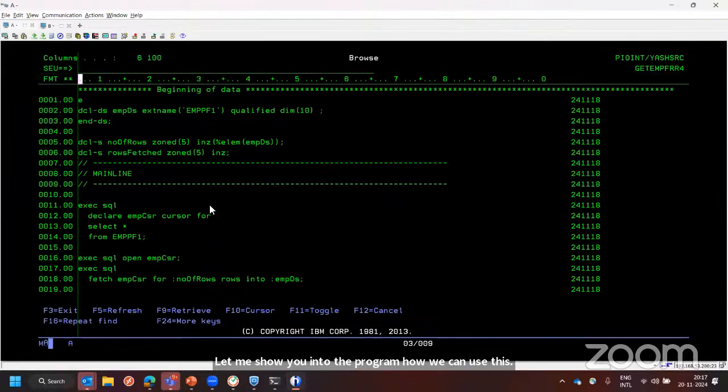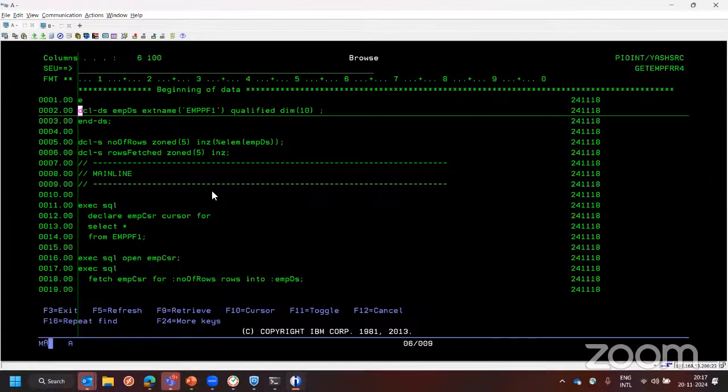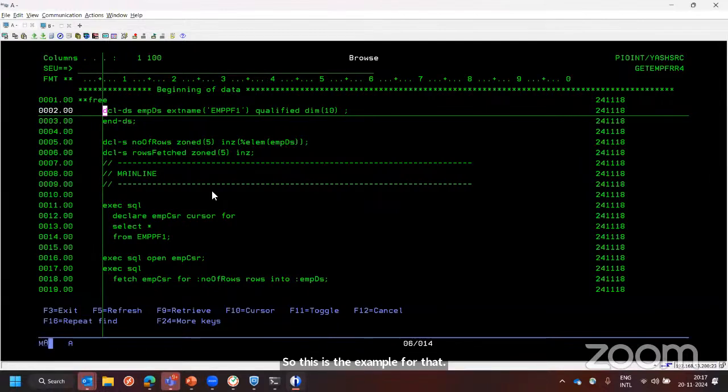So this is the example for that. On the top, we have some declarations. One is employee DS. I have declared employee DS with external name EMPPF1, which will have all the columns inside that PF. It will store into this DS. So this DS will have all the subfields of all the columns of this PF. This is a qualified DS having dimension 10. It can store a maximum of 10 records into this.